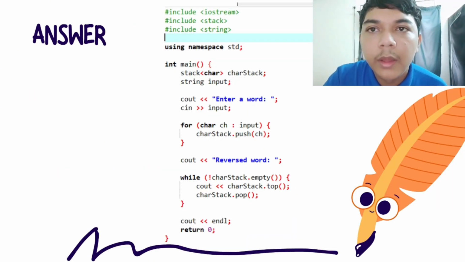To create the stack and input string, stack char stack will create an empty stack to hold the characters. String input will create a string to store the word entered by the users. To ask the user for a word and store it, type cout enter a word. It will display a message asking the users to type a word. Cin input will store the user's word in input.